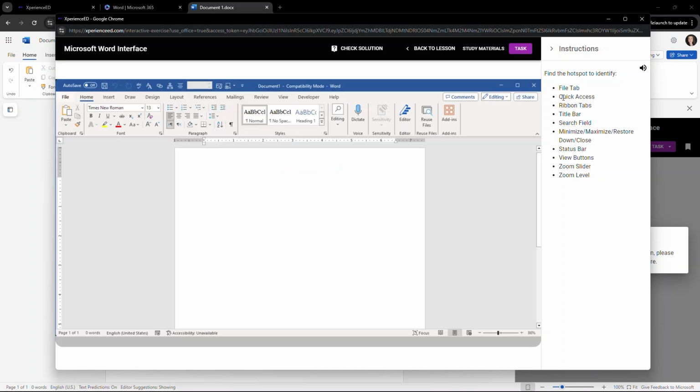Now my next one on the list is Quick Access. So where would I find the quick access? I think that might be the quick access bar is going to be up in here. So if I click on it, yes, it's correct. So all of those little icons in there were the quick access.